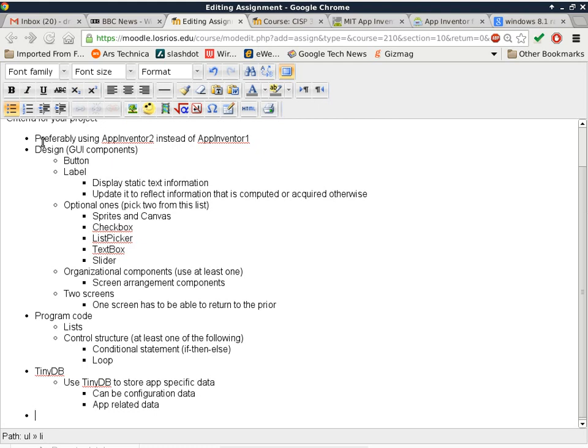Are there any questions? What is configuration data? Configuration data would be like font size. Okay, if you want to let the user choose a different font, you can remember the font size here. So every time you load your app, you basically say, oh, okay, let me see if there's something from the TinyDB. If there is a font size entry in your TinyDB, then you set the font size of all your text boxes and whatnot to the font size.